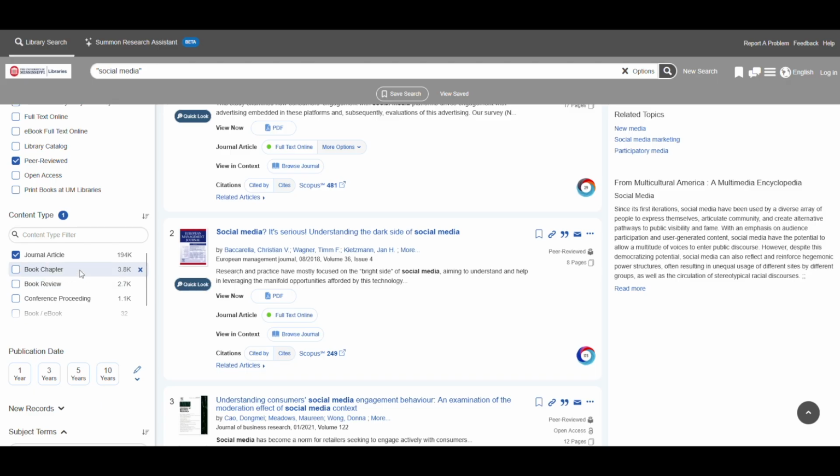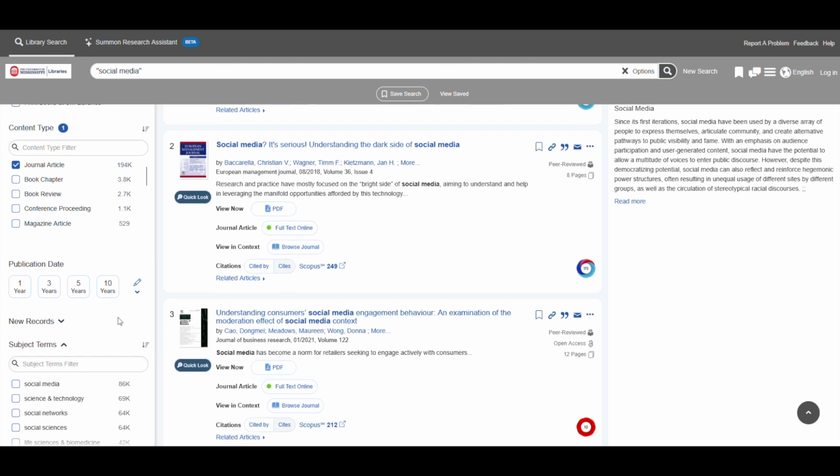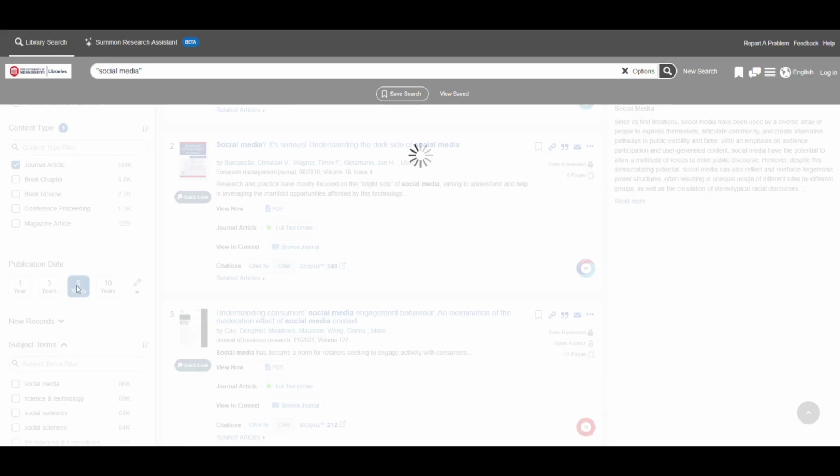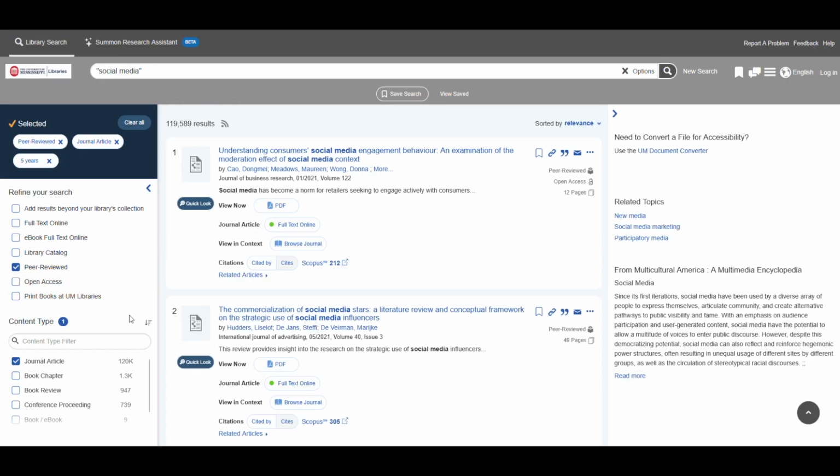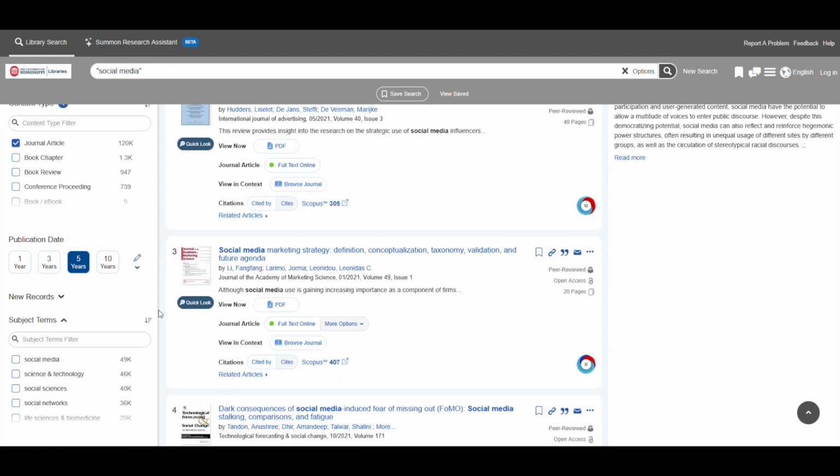You can see under content type though, you have a lot of options just like with the previous section. Book chapters, book reviews, conference proceedings, books. We have streaming media and magazine articles and government documents and all kinds of different types of content. Further below, we can limit by publication date. So say I only am interested in journal articles from the last 5 years. I can select that, and anything older than that will be taken out of my search.